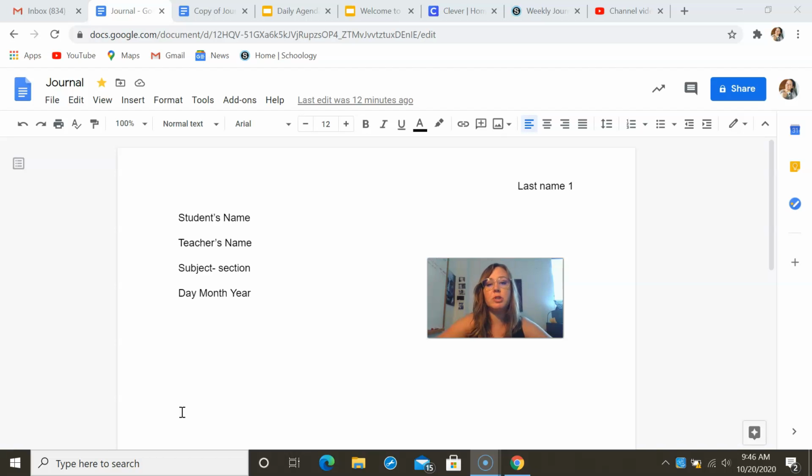So journal entries will still be submitted the same way through Google Doc. You click on My Documents, you click Edit, and then it opens up your own Google Doc, and then you press Submit Assignment when you're done writing. This is what it shows when you open up your document.